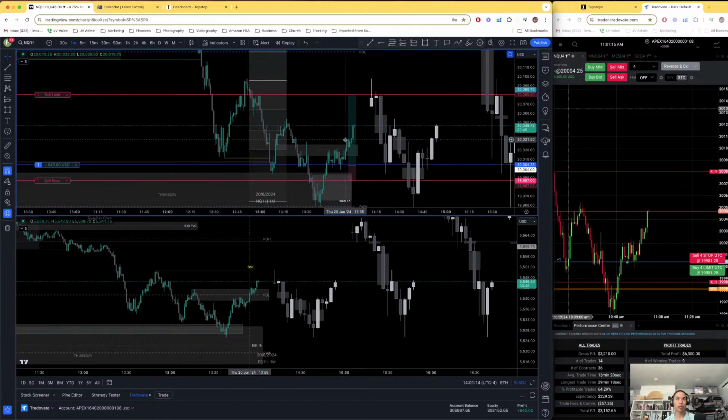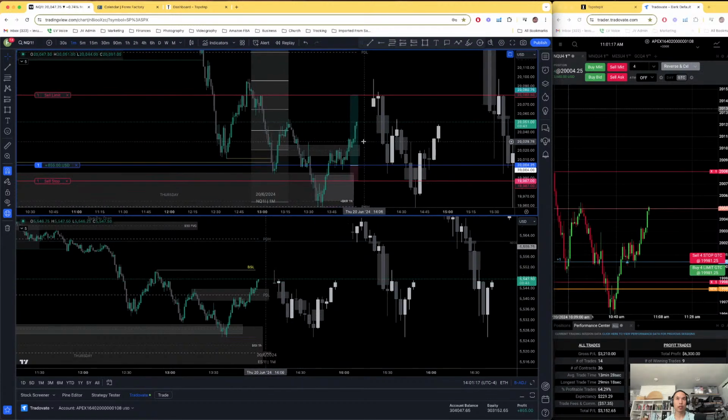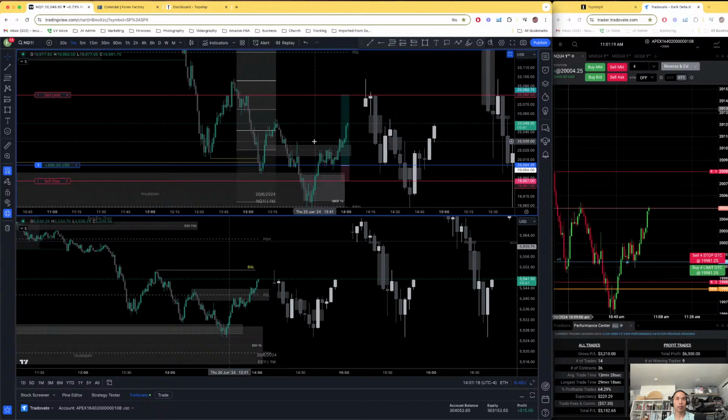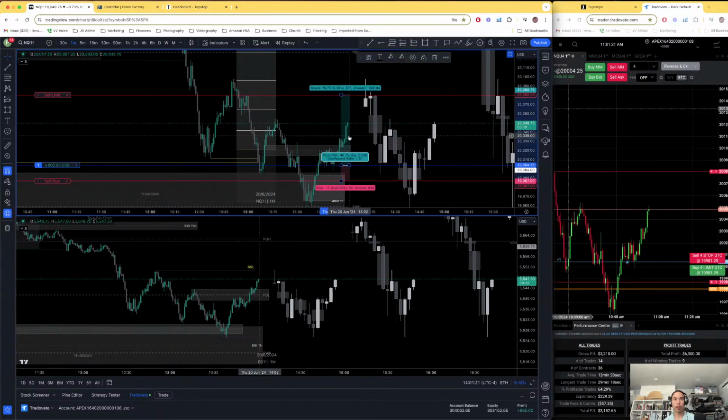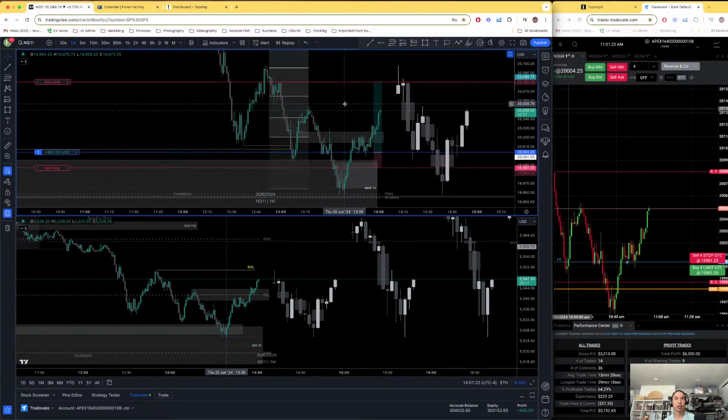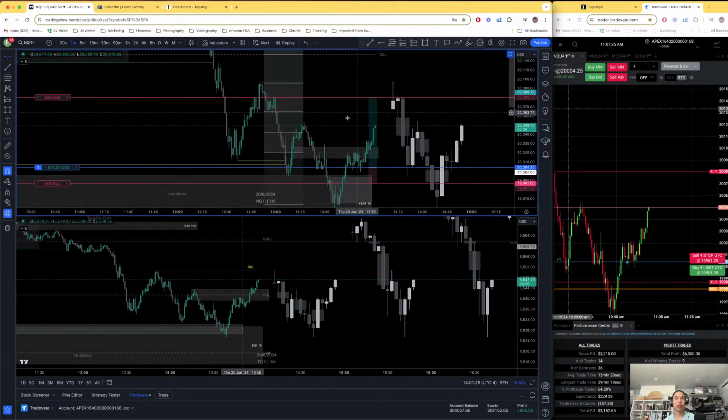Perfect. Got it. That should be propulsion block. This order block right here should be propulsion block. Get this out of the way. And we should be going higher.